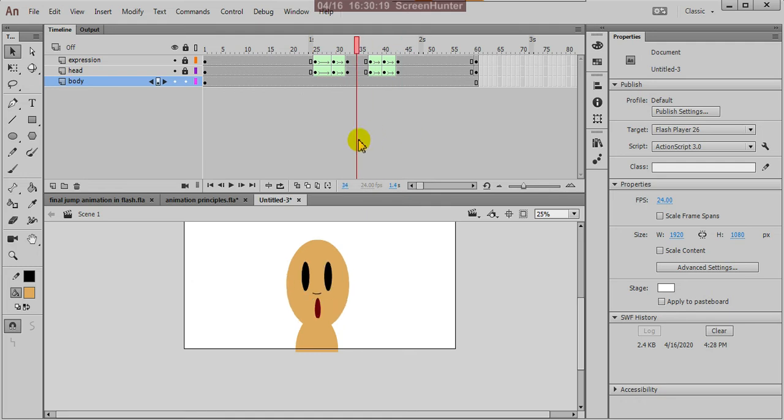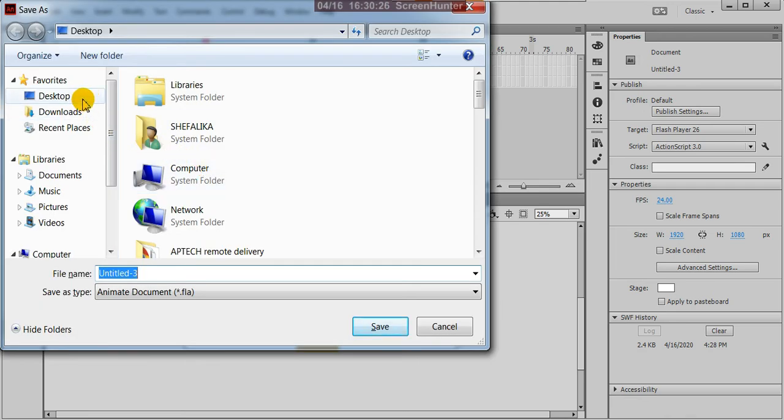Okay, Control S. Here, stretch and squash. Stretch, stretch and squash. Squash. Stretch and squash animation.